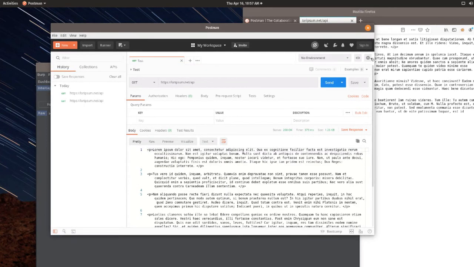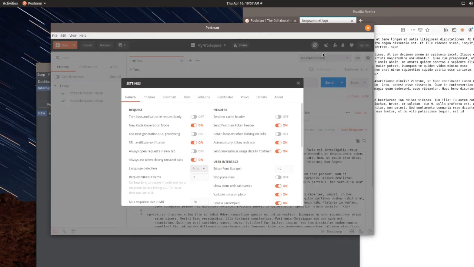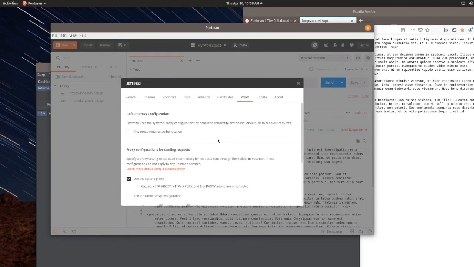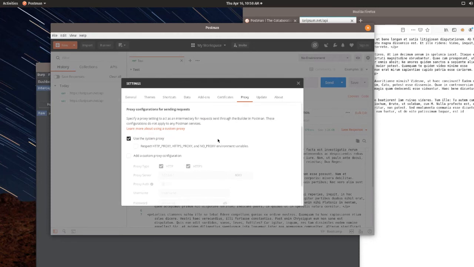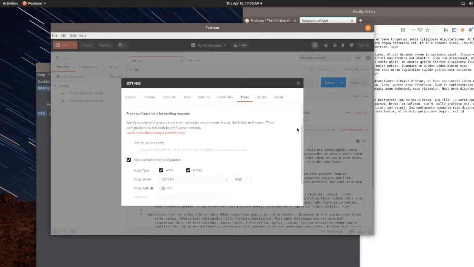Oh, back over to Postman. And not environments, preferences, settings is up here. And it is down here. It likes using proxies. You can add a custom proxy configuration instead of the system proxy. Go, and that should just match the listener that I looked at in Burp. Okay.